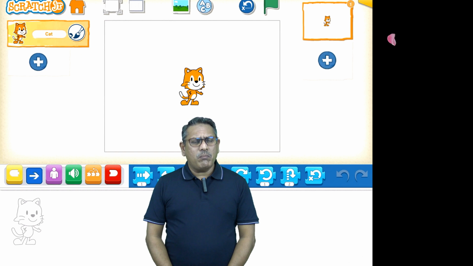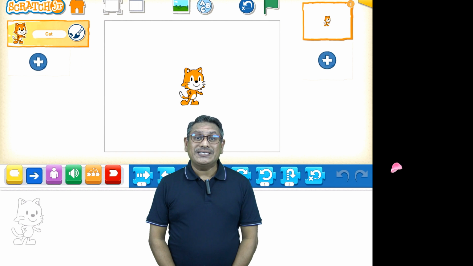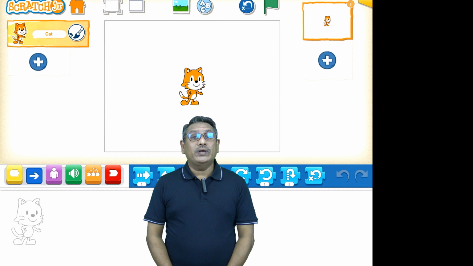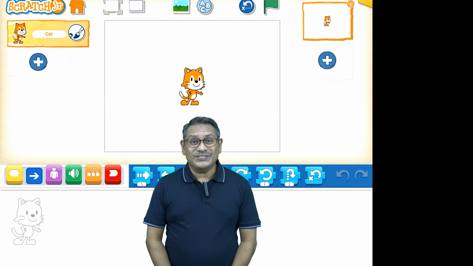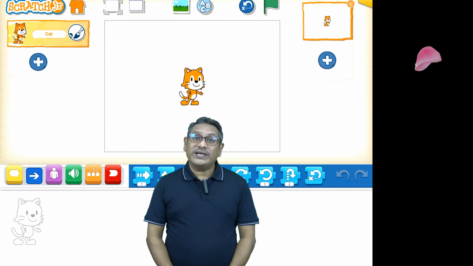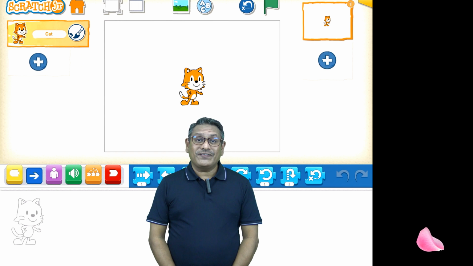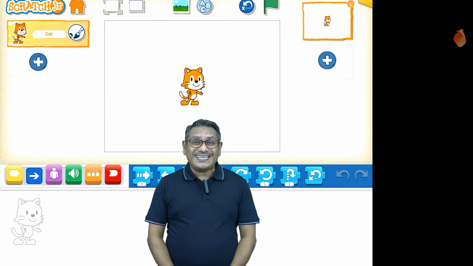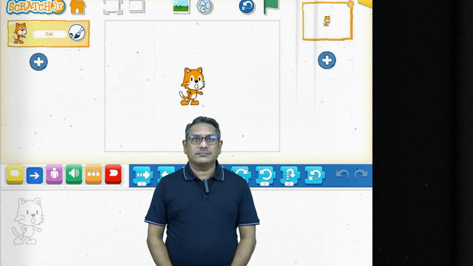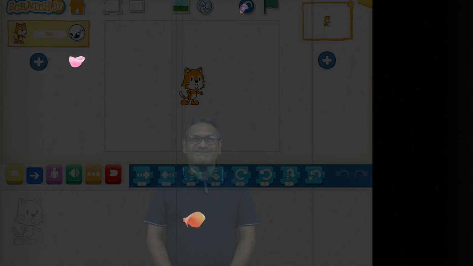Let us explore more on ScratchJr user interface so that you will know your way around ScratchJr. Where to find your tools, how to save your work, why is the cat orange, and much more.